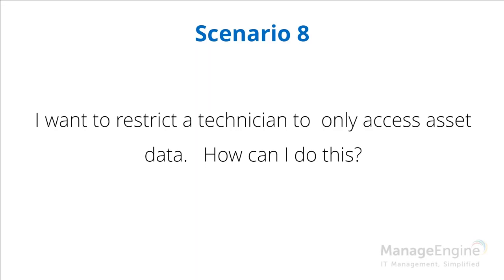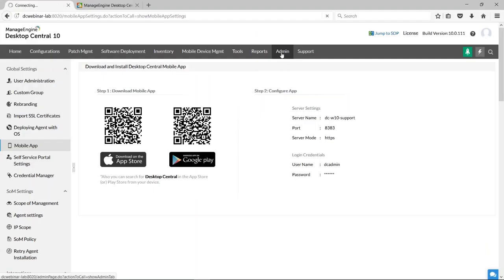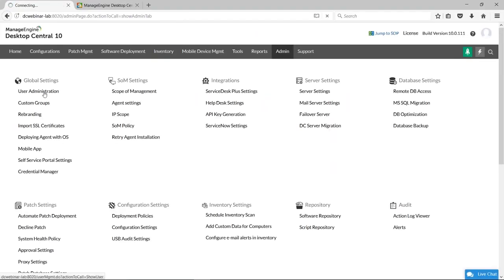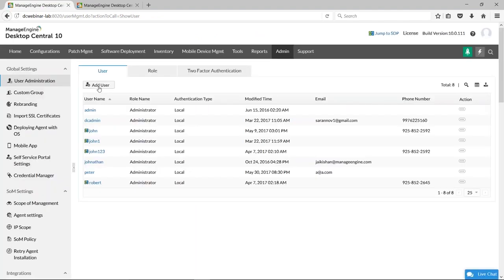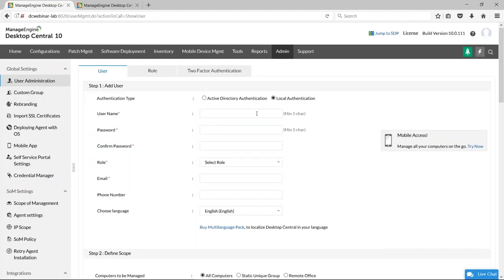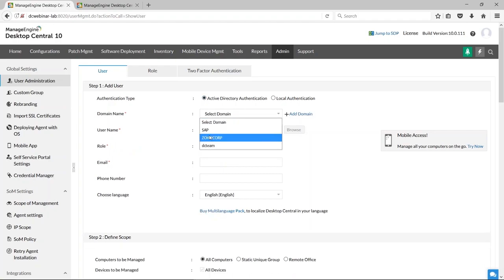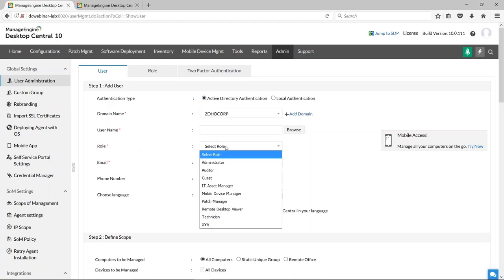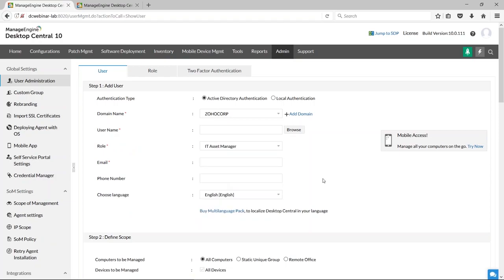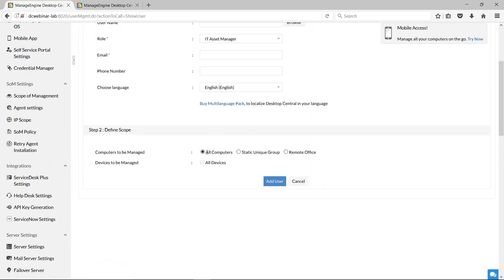Fine. So I want to restrict the technician to only access the asset data. How can I do this? Yes, we can go ahead and use the admin tab under user administration, where we can create a new user, and that user can be mapped to the local admin or to your AD. Choose the administrator, select a role like asset manager, and even provide the permission whether the user should access all the machines or a static unique.